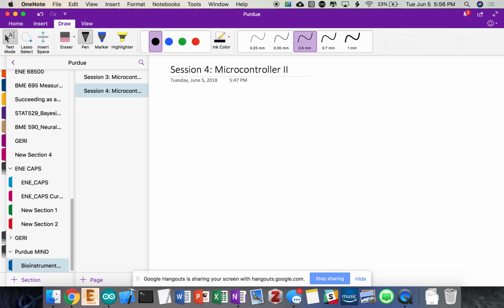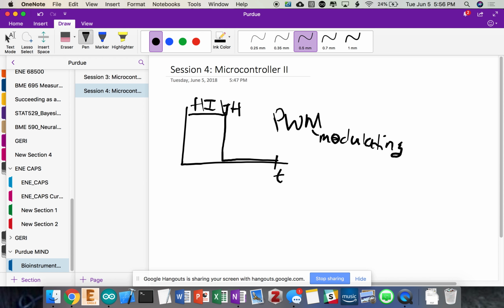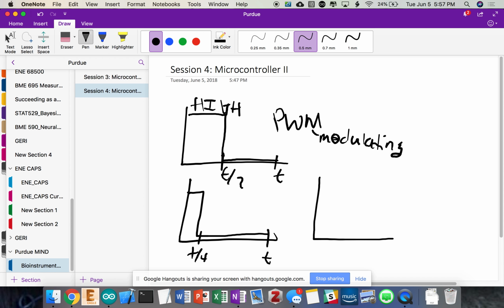So we got our square wave. And let's say we have a full cycle time T. PWM, pulse width modulation, is just modulating the pulse width. So the length of how long it's on versus how long it's off. Let's say that's 50%, so T over 2. Let's say this is 25%. And let's say this is 10%, so it's on for only 1/10 of the time.